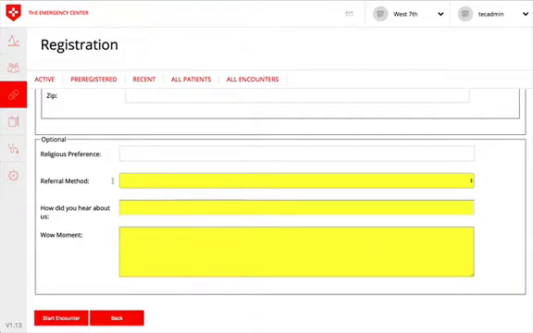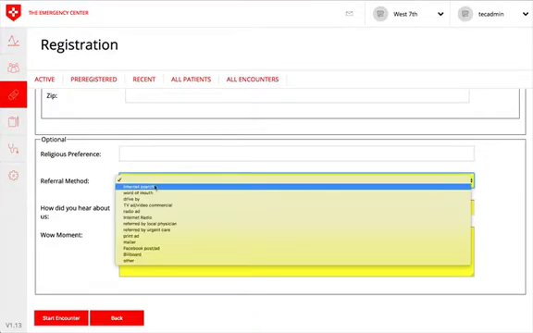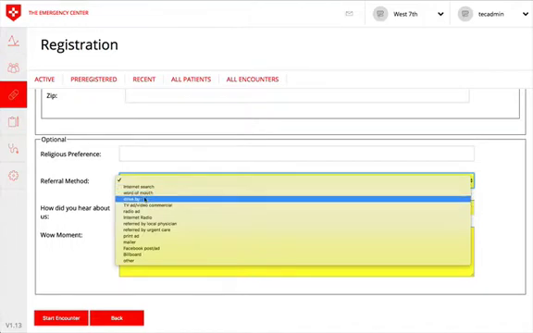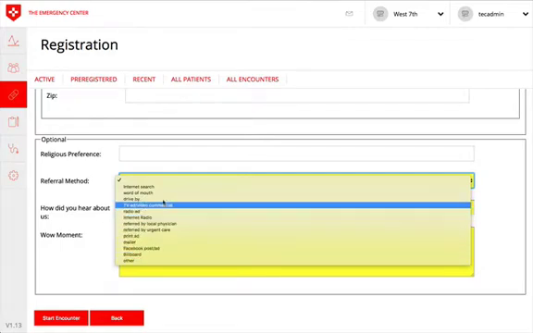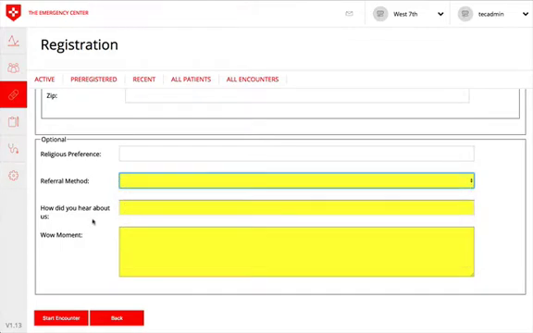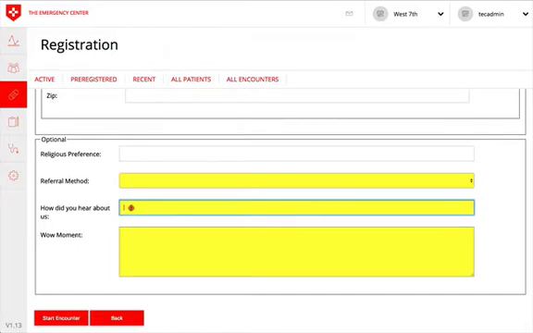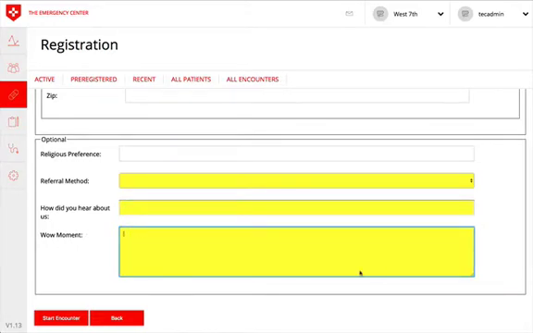Finally, at the bottom of the screen, there's referral method. Please ask them how they heard about us, whether it was an internet search such as Google, Bing, or Yahoo, word of mouth, drive-by, etc. All of these items are fairly self-explanatory. If you need additional information about how they heard about us, you can use this field. And the last one is for our wow moments on what is done to make this a very special visit for them. When all that information is completed, select Start Encounter.